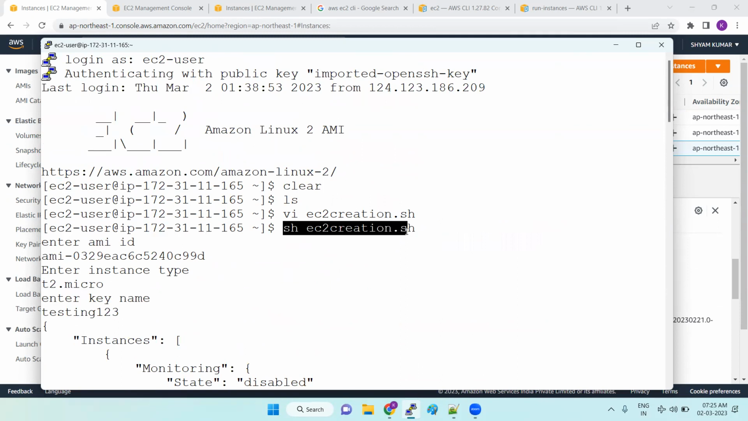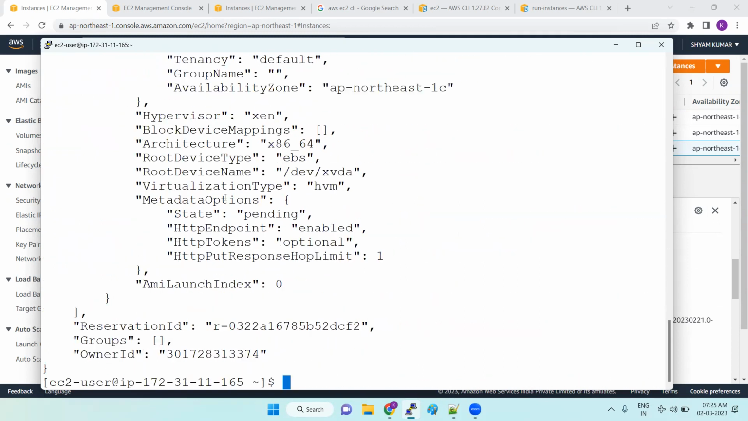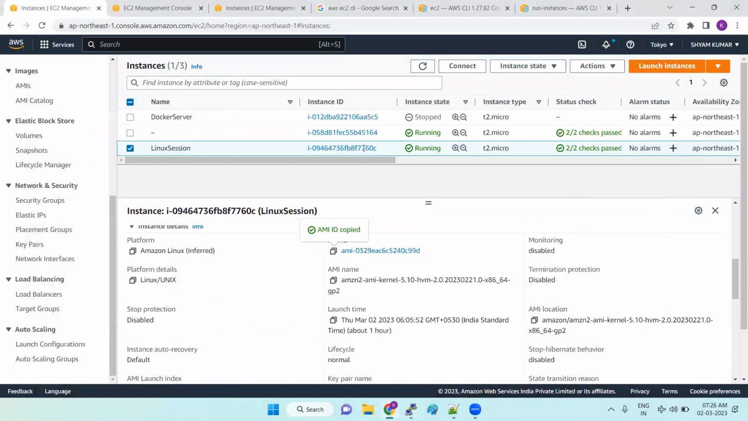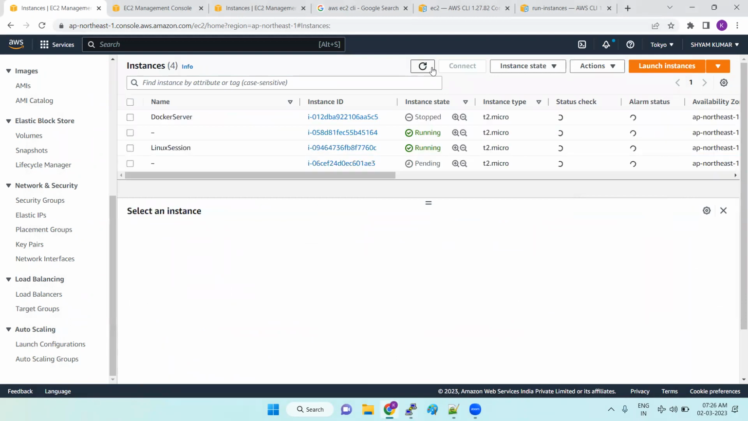We are just running the script, but we are not writing any CLI command. So if you are writing the script, we can provide the dynamic values, whether it is an Ubuntu server or anything. I don't want to hard code it. I just want to take the input from the users. Now the fourth server is also getting created.